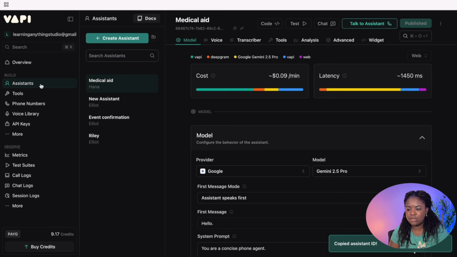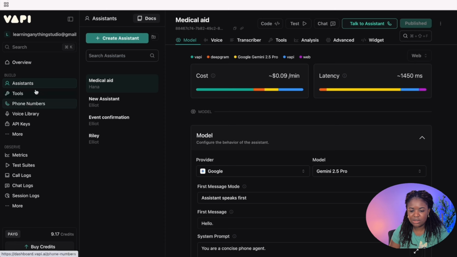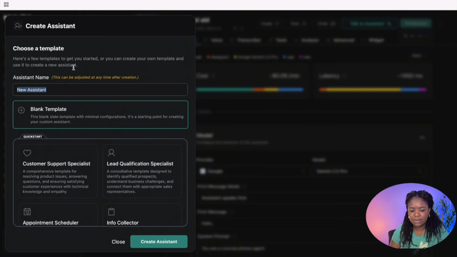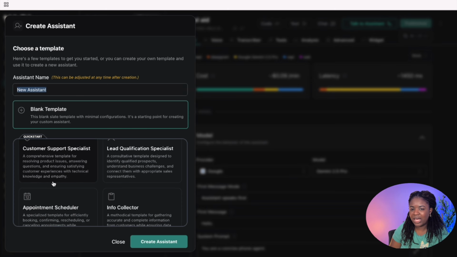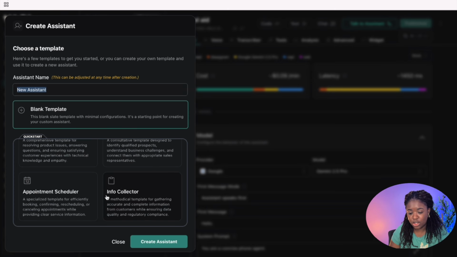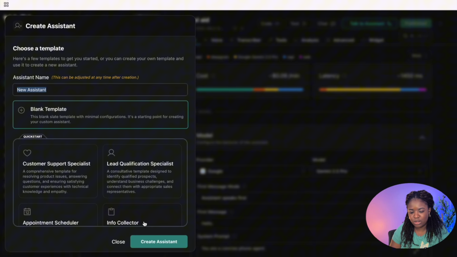So now let's come into Vapi here. As you can see, I already have my medical aid assistant in here that I created. In order to create an assistant, when you come into Vapi, all you have to do is click on create assistant and then put the name of the assistant you want. As you can see, they have different templates that you can choose from. I'm not going for any of this. I'll probably just start from a blank template, okay?